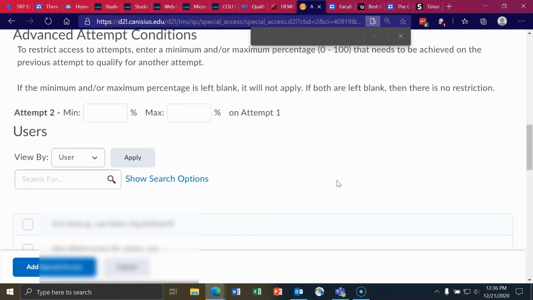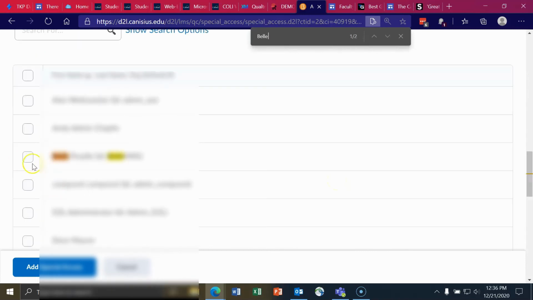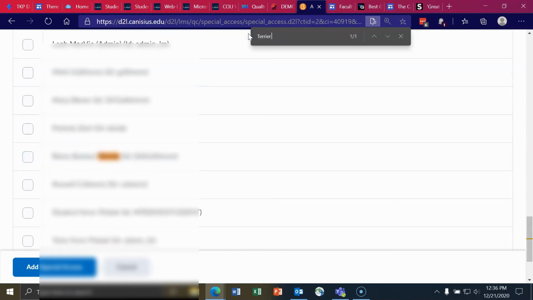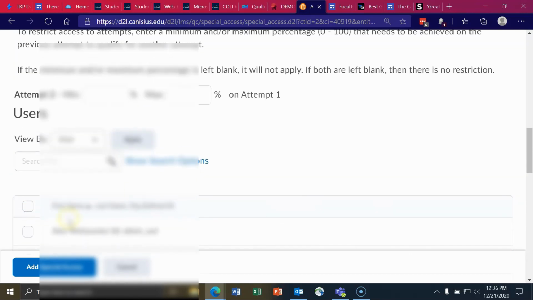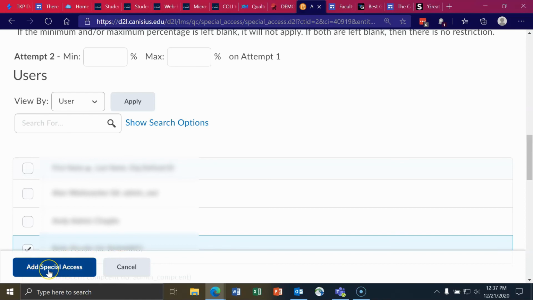So I'll do Bell, Terrier, and we'll do KP student as well, which is right there. Note that this is better used with the full list rather than any other restricted list. When you're done, hit on the blue Add Special Access button in the lower left.